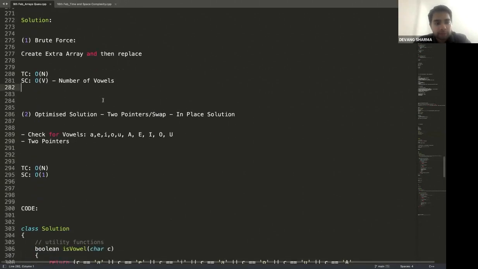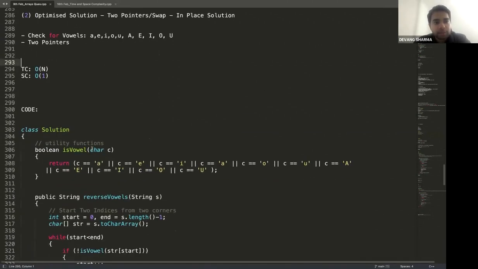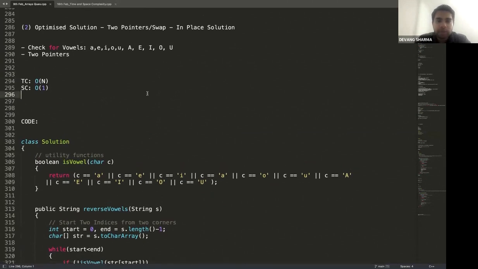There are multiple ways this can be solved. One way is that I can create an extra array and keep track of vowels and then replace. Time comes to big O of n, space comes to big O of v because of the number of vowels. Second is an optimized solution where I can keep two pointers, swap, and do it as an in-place solution. So I can check for vowels. Let's say it is AEIOU or capital AEIOU, and I can apply two pointers on top.